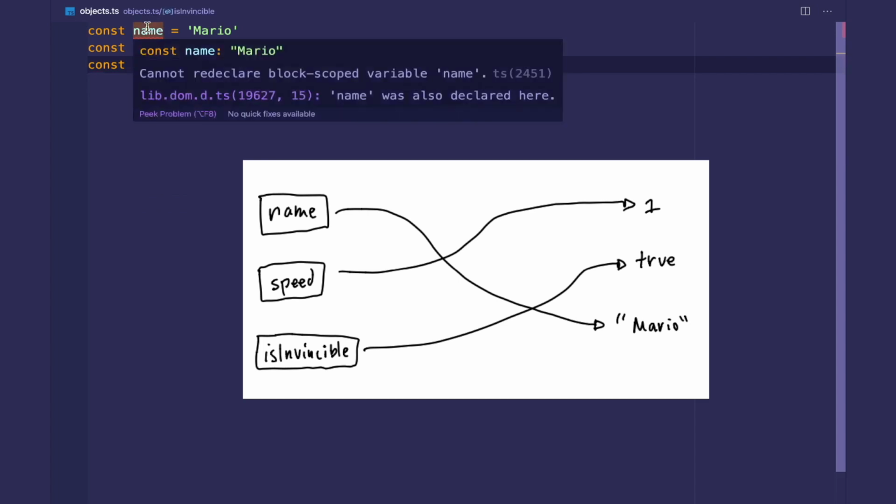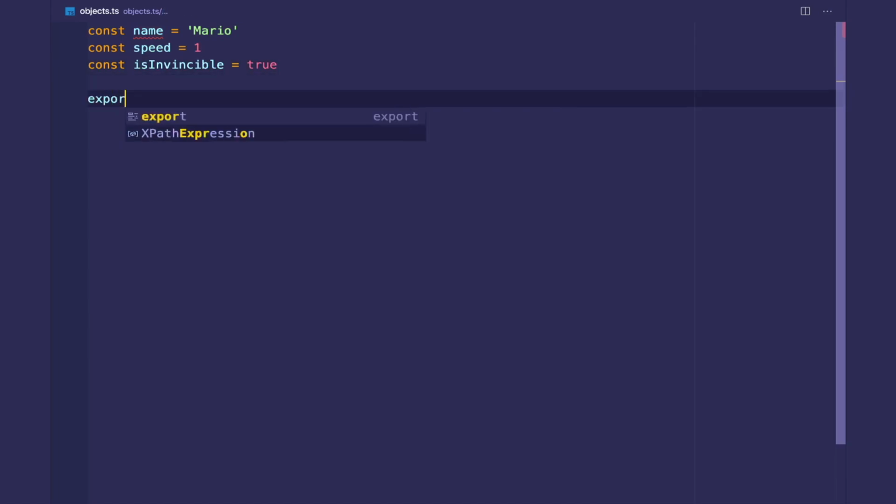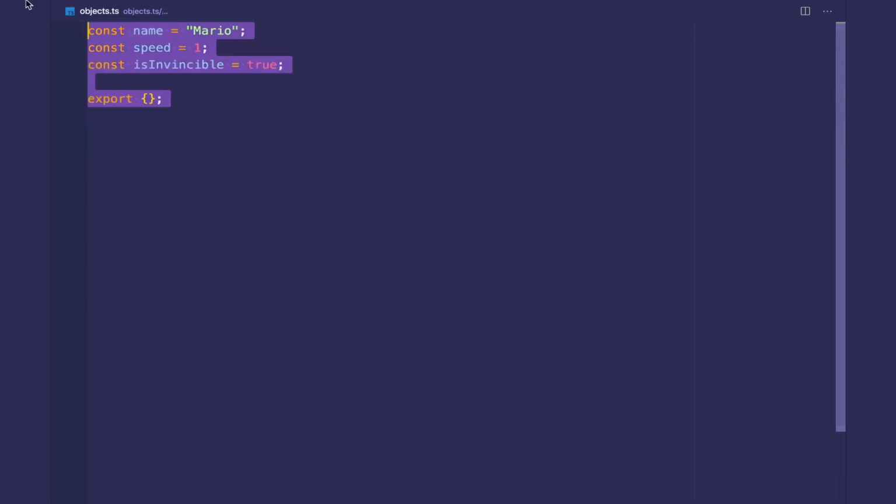Here, because this variable name is called name, I think the window library is exporting it. So I'm just going to add this line to export something from this file. If you don't know what that means, don't worry about it.